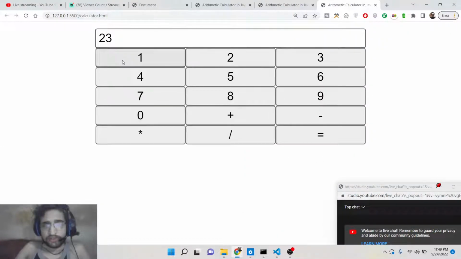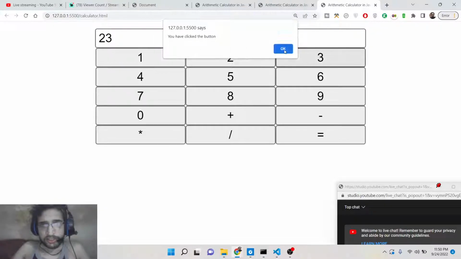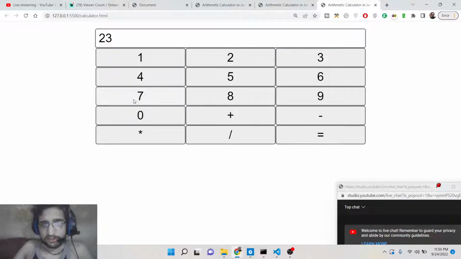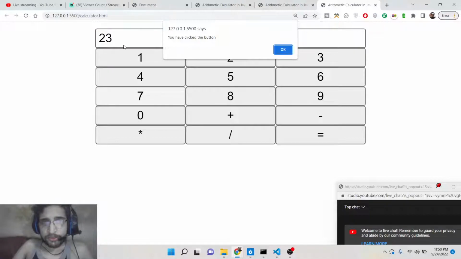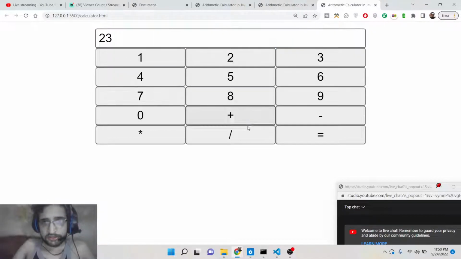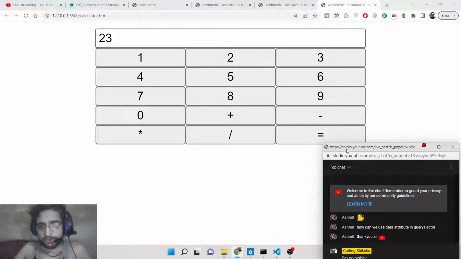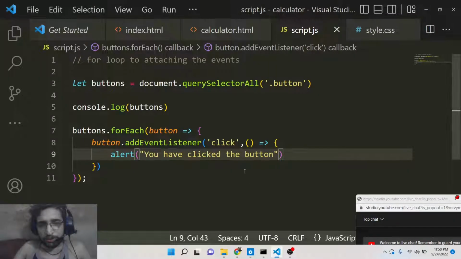So now we need to detect, guys, which button was clicked. Let's suppose I click this button, so 7 should be printed out because we have clicked the 7 button. So how to detect it? This is a big question. How to detect which button is clicked?